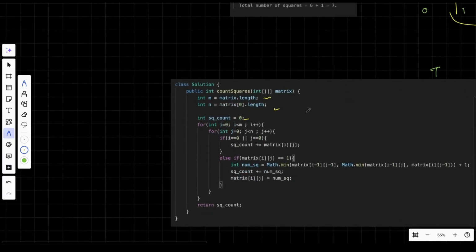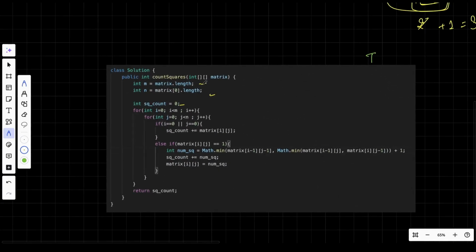Let's look at the code now. First of all, we will have our row length and column length, and then we can have our square count. We can run a for loop over our matrix, and if it is the first column or row, we can just add it to our square count. If it is a 0, it won't be added to our square count. If it is 1, then we can add it. Else, if it is other than the first column and first row, we can check if the element is 1.